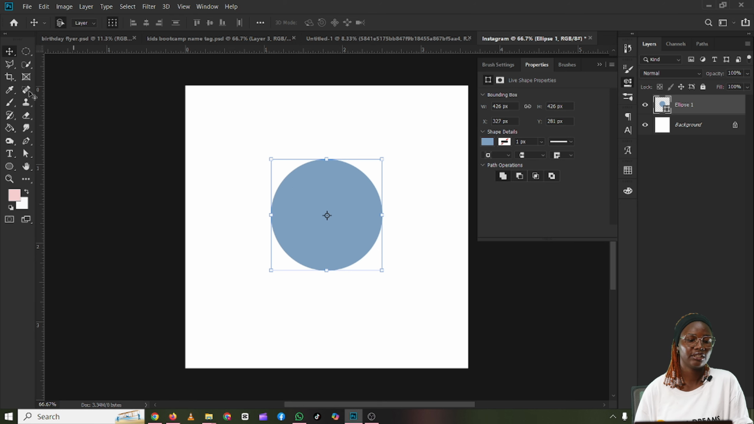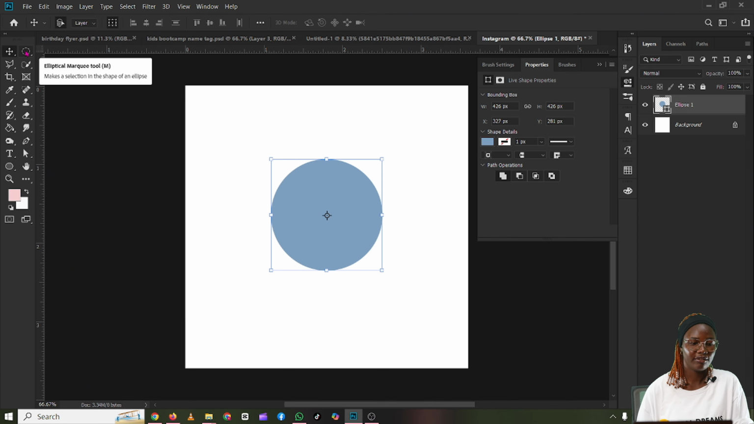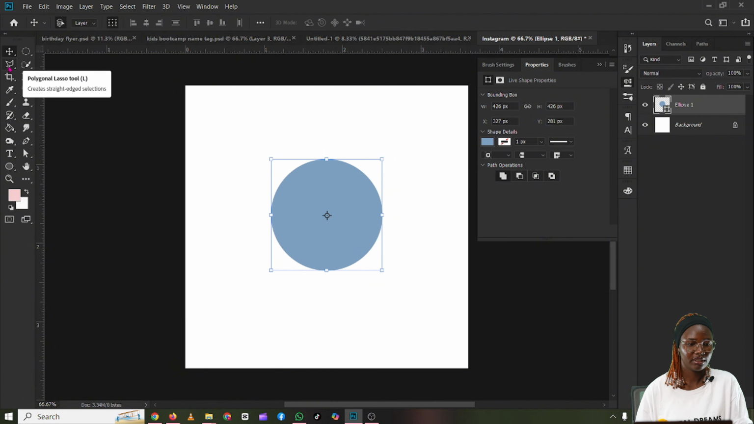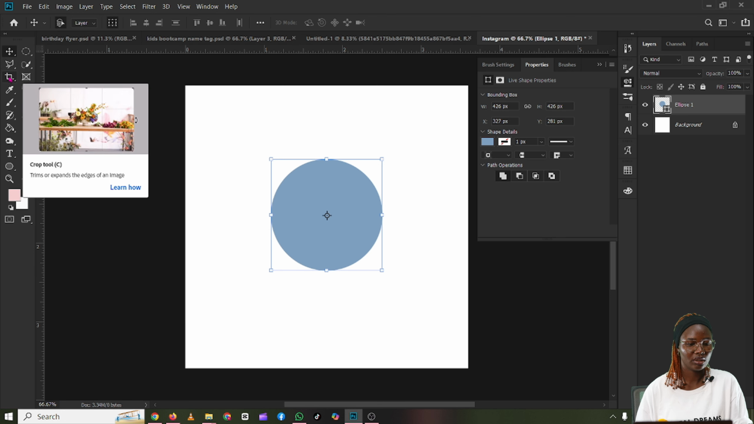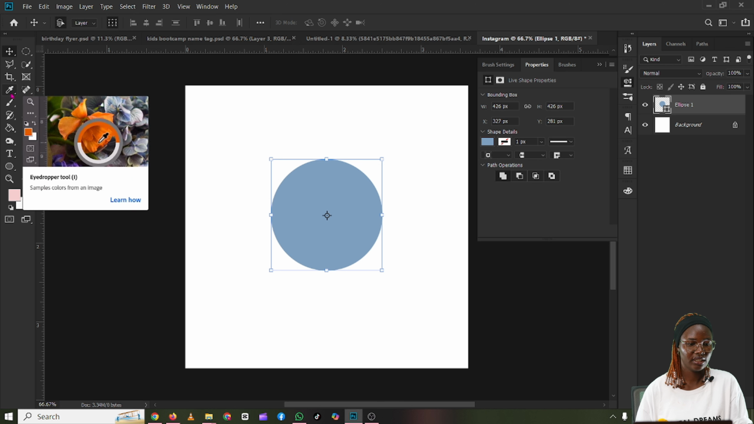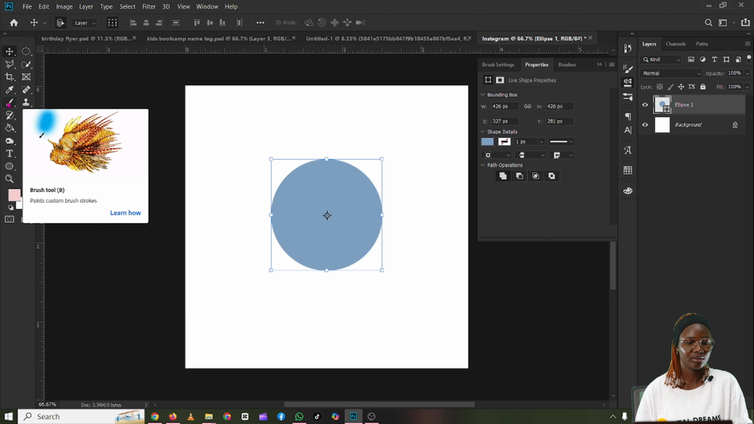Another thing, if you don't know what a tool is for, you just need to place your cursor on it like this, and then you get to see what it's for. Now if you look here, it's telling me what this tool is for. The same thing for here. It's telling me the name of the tool and what it is used for. Can you see? And even how I can use it, like a picture of how it's being used.